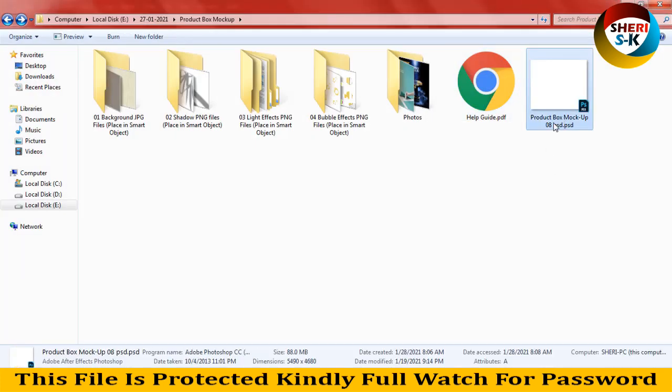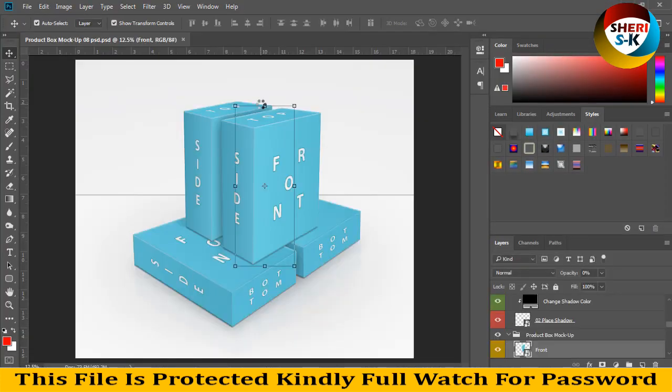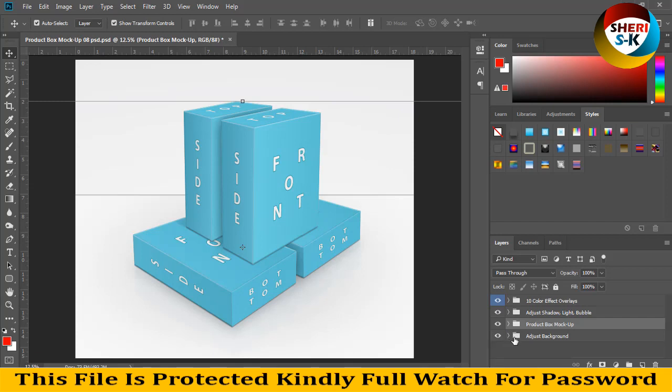So first I drag this file onto Photoshop. Okay, you see here in the layer area you have many options. I close this project. Here are adjust background, project mockup box, adjust shadow and light. So first we add the project mockup.